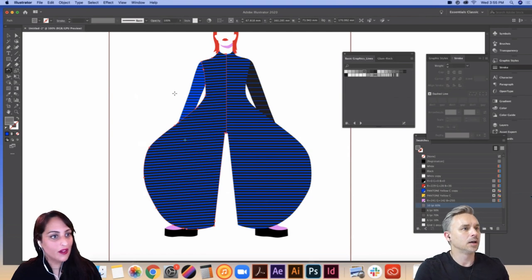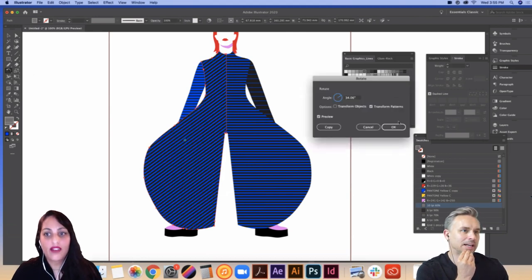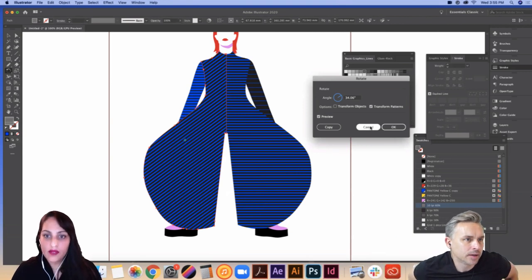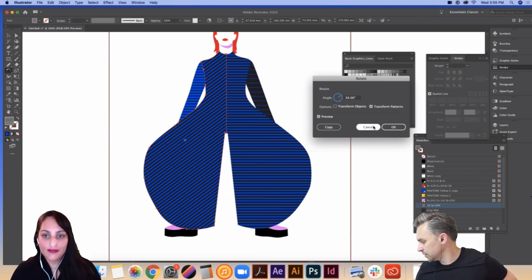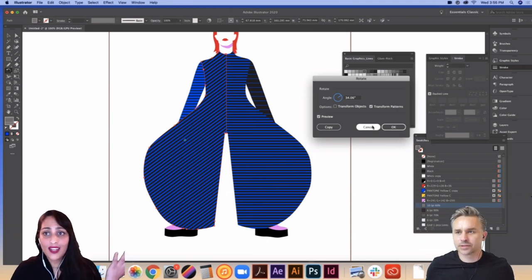If I hit option and click it, will it do it? No, if you double click on the rotate tool, you'll get that dialogue, which you've already been playing with. But it's the equivalent of unchecking that box to not transform the object, just like you did. Yeah, awesome. I always forget about that.